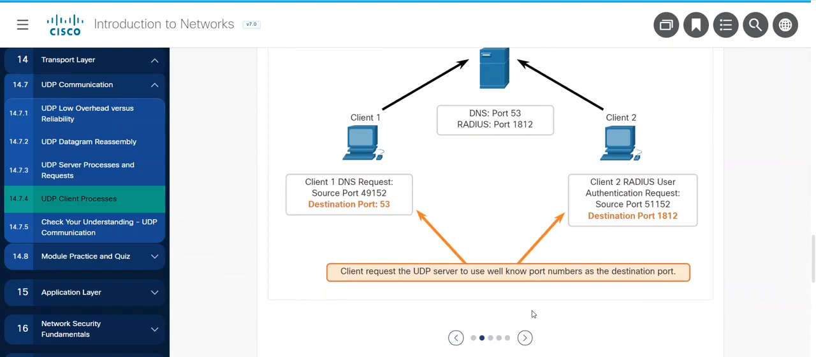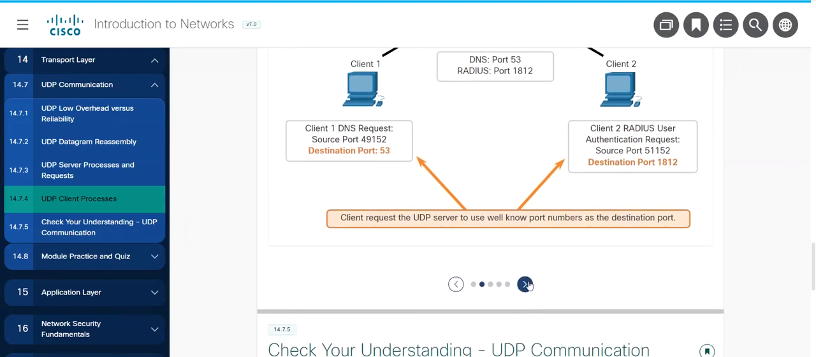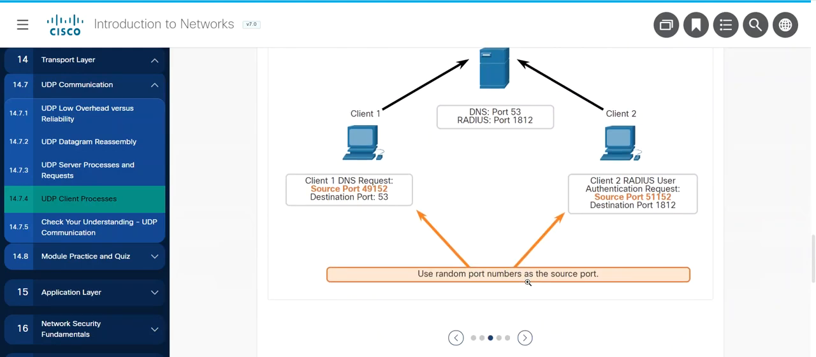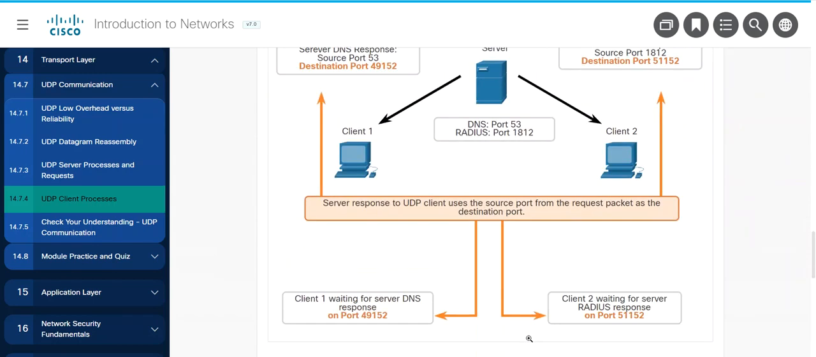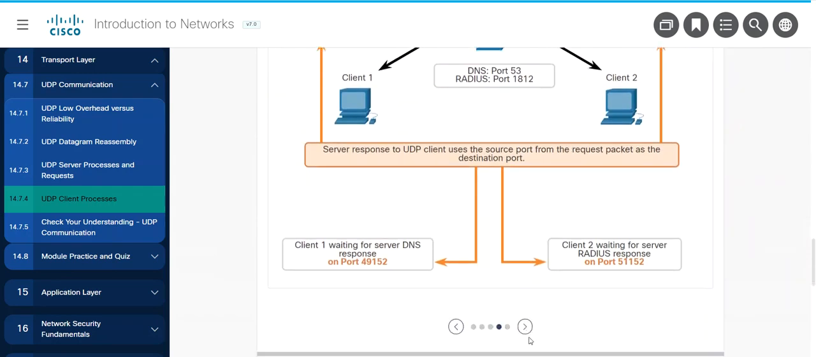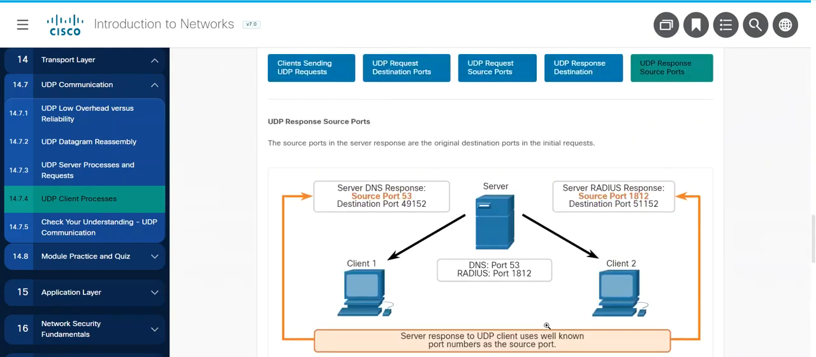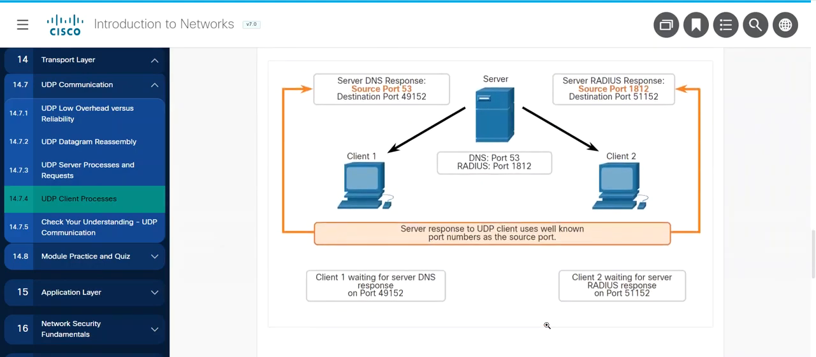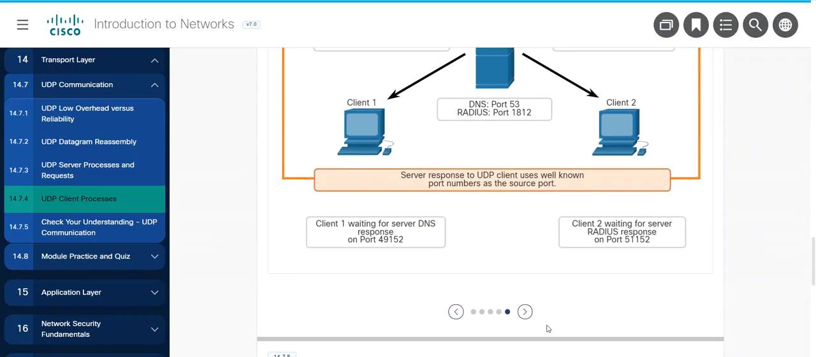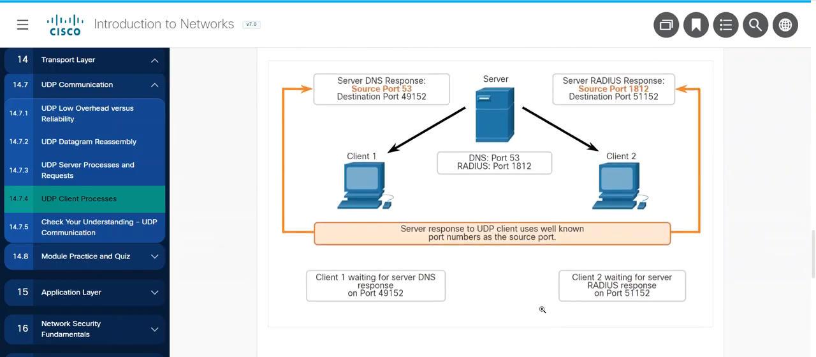So quickly, as you go through here, client requests UDP server to use well-known port numbers at the destination port. Random port numbers is the source port. Then the server responds using the source port from the request packet as the destination port, and the server responds to the UDP client using the well-known port numbers.